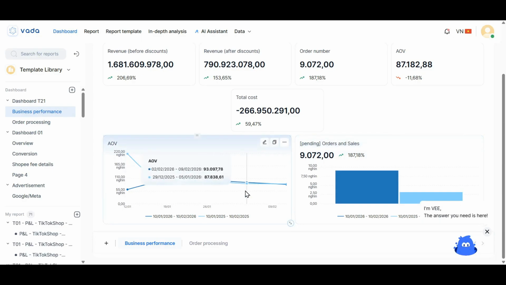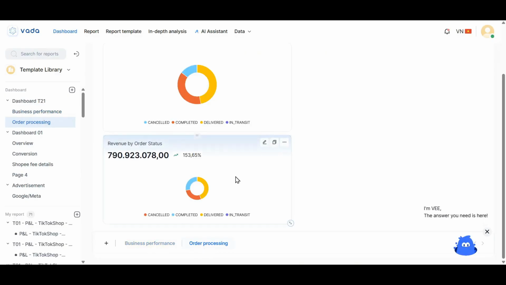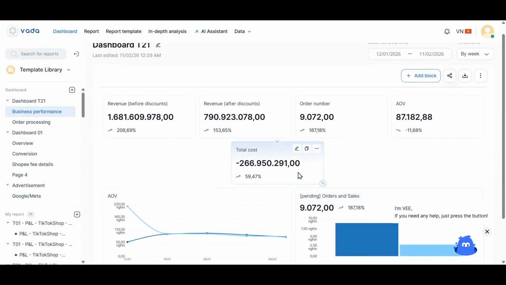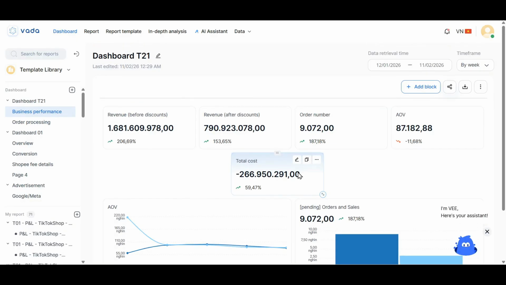This dashboard can even be organized into tabs. So say I have the business performance tab and the order processing tab here. These tabs would represent different business functions such as acquisition, retention, fulfillment, or even profitability. This structure mirrors how e-commerce businesses actually operate, turning analytics into a management layer rather than a passive reporting tool. Dashboards can also be shared or exported using these, making them ideal for stakeholder communication and executive reporting.